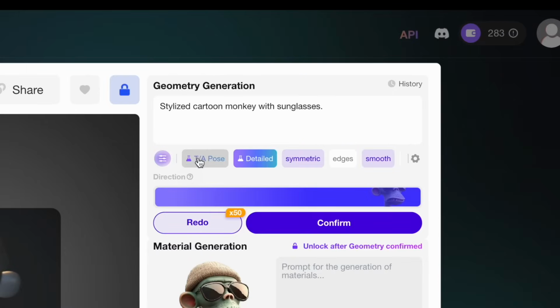Down here we have these parameters, so you can turn them on and off depending on what kind of object you want to generate. By default, it will automatically select the properties that match your image reference. First we have the T/A pose. If you upload a character with full arms and legs, it will automatically transform your model into a T pose, so you can easily rig it. But this one doesn't have legs and arms, so let's turn it off.